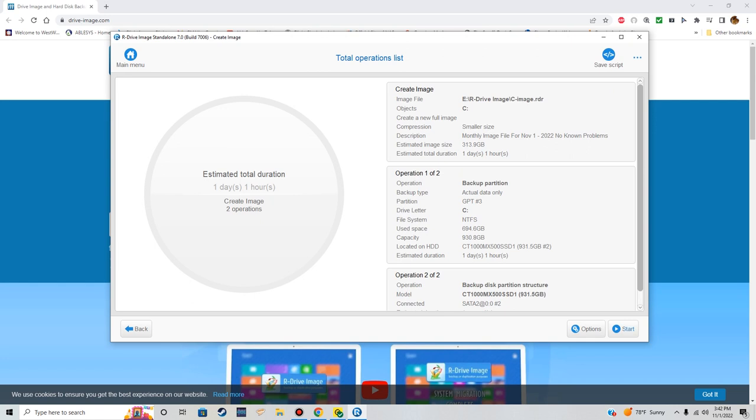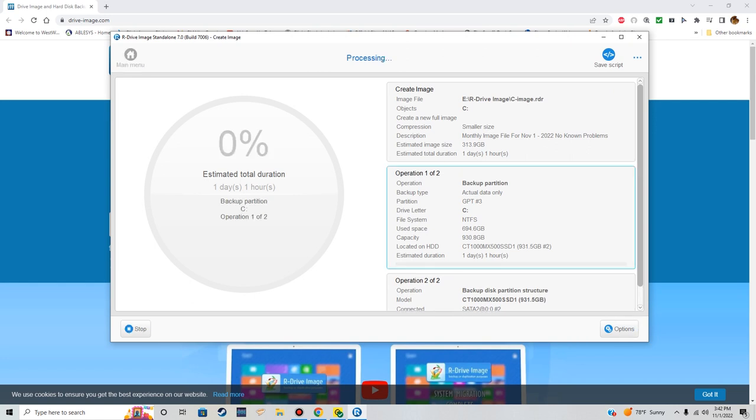Okay, let's start. It's gonna process it. It's gonna take a picture of the C drive or my hard drive, Windows, everything that's in there. It's gonna take a little while. So what I'm gonna do is let this do what it needs to do. But like I said, right now it's 3:43 in the afternoon. So we'll just see how long this takes.